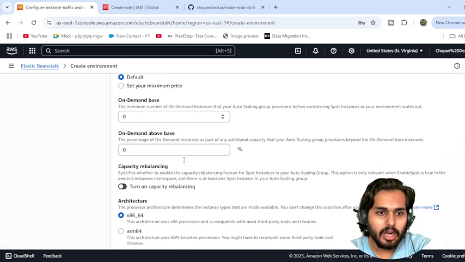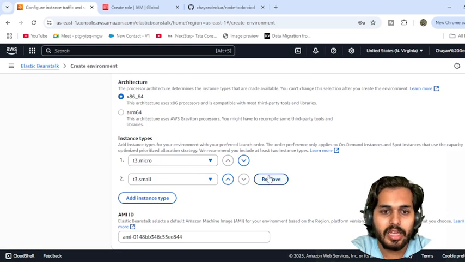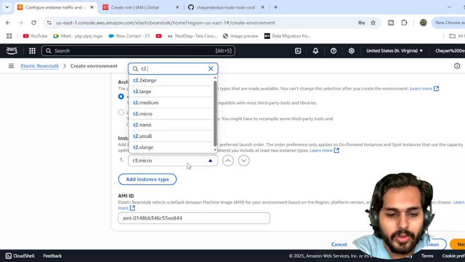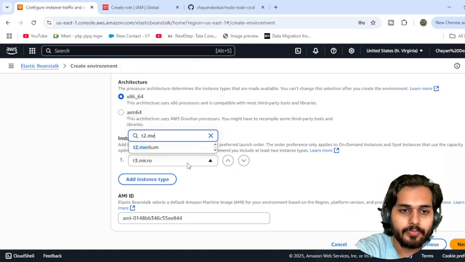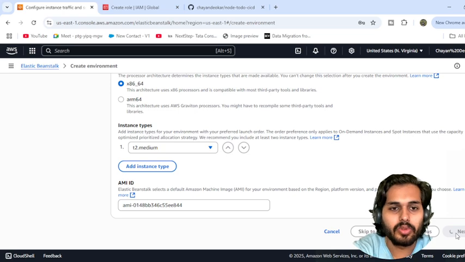Okay, then we are just using simple architectures. What kind of instance type do you want to use? You want T2 micro or T2 medium? So I'm just moving with the T2 medium part. Okay, I'm just moving with the T2 medium part. You can just move to the next.